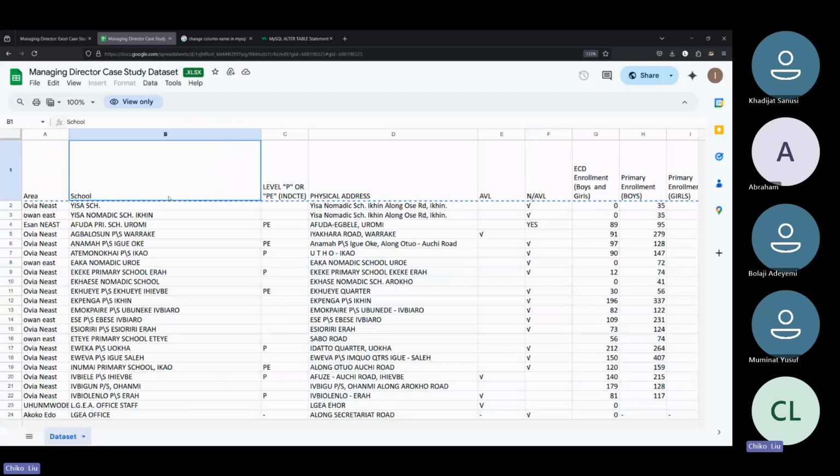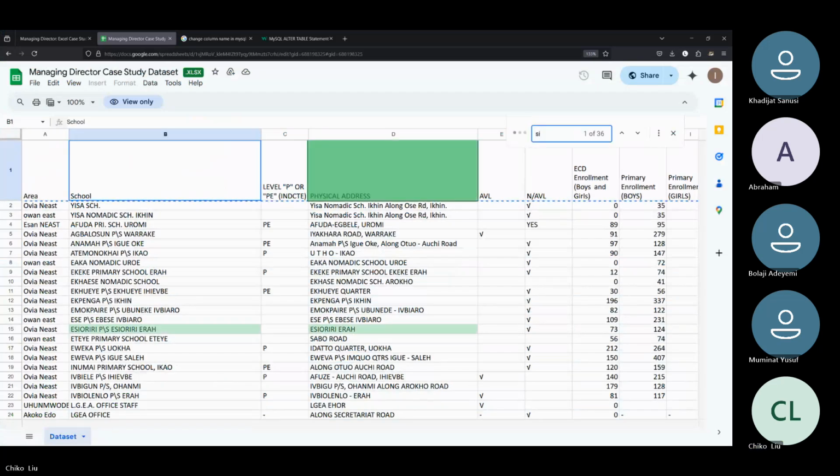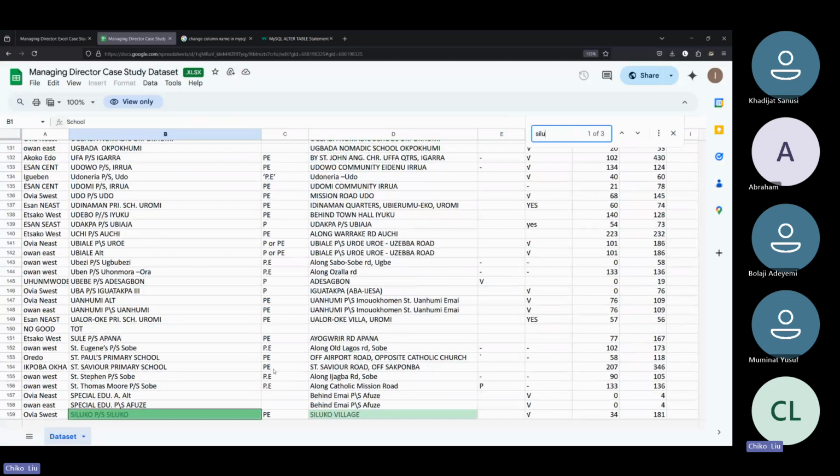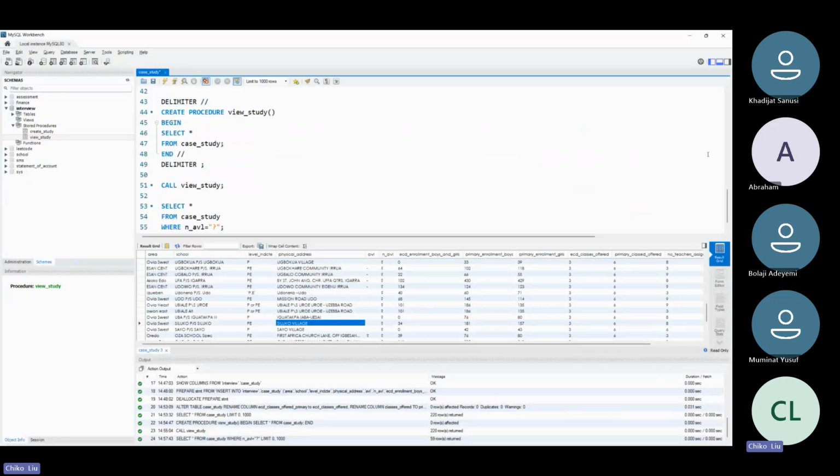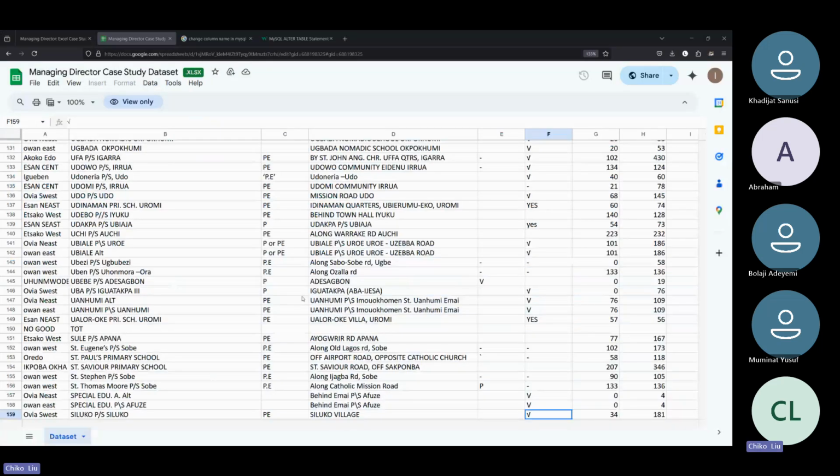So I'll just say Control F. Silu, is this Siluco? Aha. So see the Siluco village, and under it is the check mark. So what it means is yes, and I can randomly sample, literally just randomly sample. There is the Mission Road Udo, which is this. I just want to check if Udo primary secondary Udo. So I'll just go back here and search for Udo.